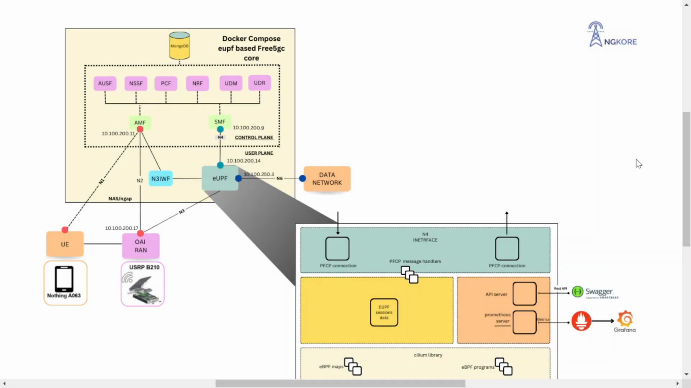Welcome everyone. Today we'll guide you through the process of how we can integrate eBPF with Free5GC Core. More specifically, eBPF with UPF, which is a crucial component in data plane packet processing. In this demo, we will be setting up an end-to-end 5G deployment using eBPF-based Free5GC Core with OAI RAN. We'll be using software defined radio, that is in our case USRP B210, with our UE Nothing Phone 1.